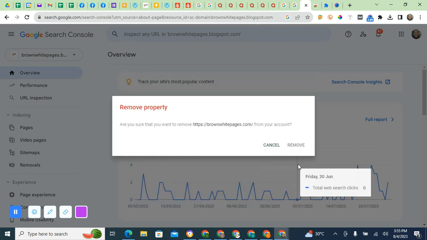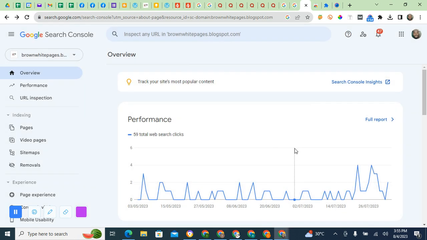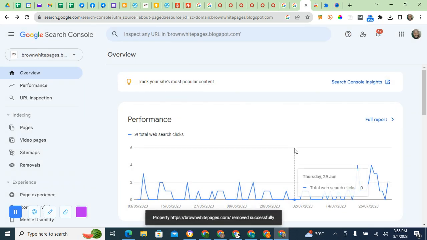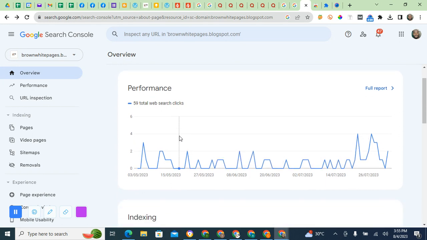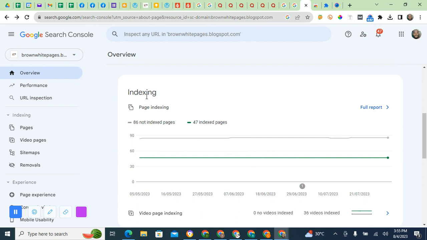So, done. The next thing I'm going to teach you is how to make sure that Google finds your page, so how you make sure that your website is being indexed. This is where you make sure your website is being indexed. This is it.